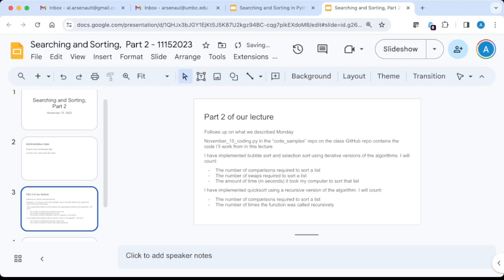So the focus of today's lecture: I'm not going to go through linear and binary searching again like I did on Monday because they're fairly straightforward. We will talk about them a little bit when we get to after Thanksgiving. For now, what I'm going to do is look at the algorithms I talked about on Monday, and I'm going to instrument them, and I'm going to run them.